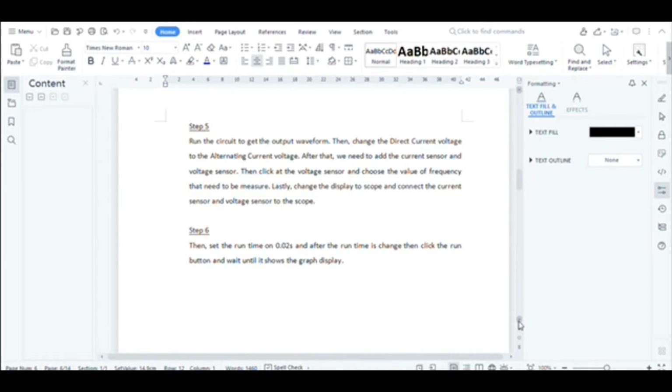Step number 5 is to run the circuit to get the output waveform, then change the direct current voltage to an alternating current voltage. After that, we need to add the current sensor and voltage sensor. Then click on the voltage sensor and choose the frequency value that needs to be measured. Lastly, change the display to a scope and connect the current sensor and voltage sensor to the scope. The last step is to set the runtime to 0.02 seconds, and after the runtime is changed, click the Run button and wait until the graph is displayed.